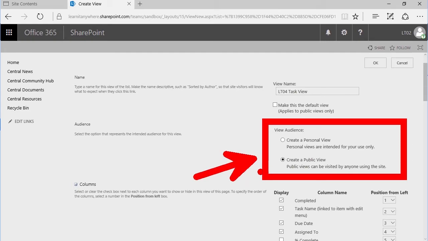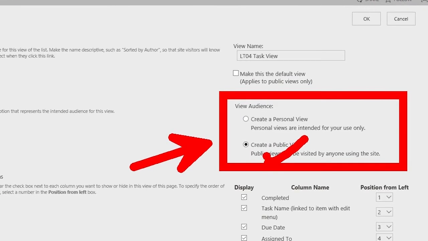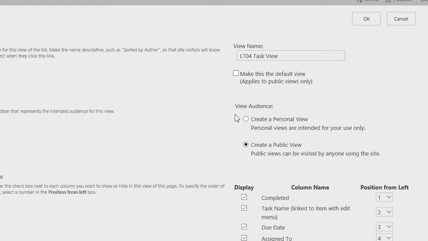View audience. If you're not a site owner or administrator, you're not going to be able to create a public view, a view that's available to be used by anyone who accesses this list. Instead, you'll be limited to just creating a personal view. A personal view is only a view that exists for you.